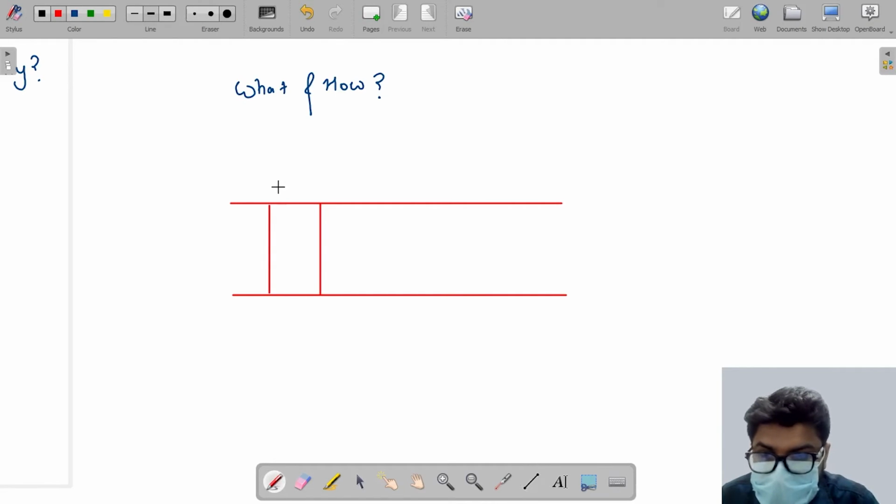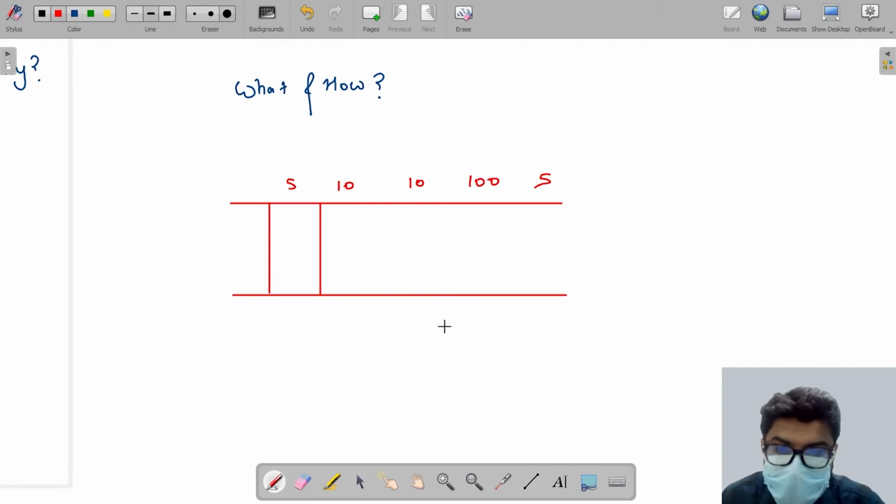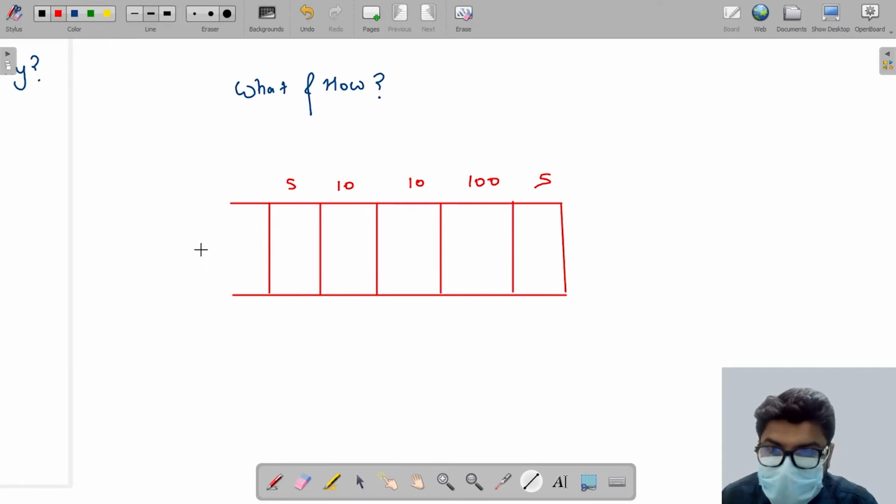I would write 10 here, not 10. 5 is our first element, so 5, 10, then 10 again, then 100, and then 10. So the last one is 5, right? 5. I'm going to store each element one by one. So this, and this one is for include, and this one is for exclude.